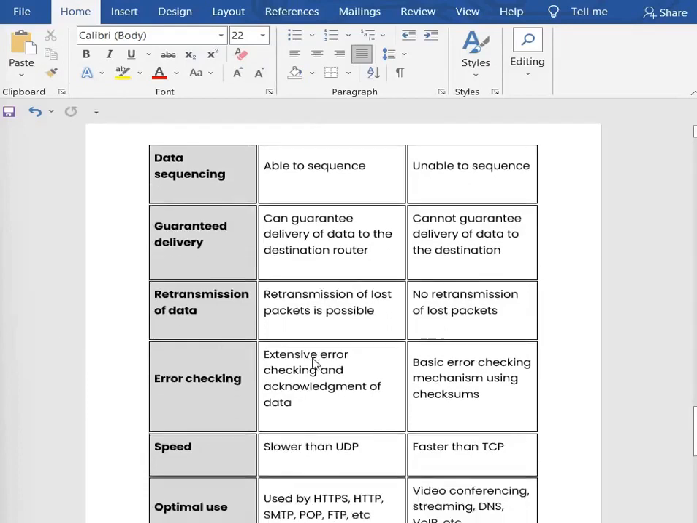Okay, then we have error checking. TCP performs error checking and acknowledgement of data, meaning sending an acknowledgement packet to the sender that we have received your data. While in UDP, there is a basic error checking mechanism like checksums. Okay, then speed. TCP is slower than UDP because TCP performs various functionalities like sequencing, error checking, acknowledgement, and retransmission of data. All this process takes time, and UDP is faster than TCP.